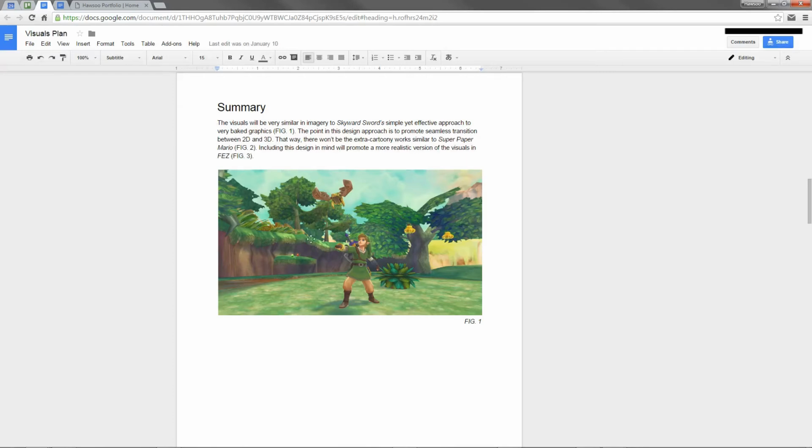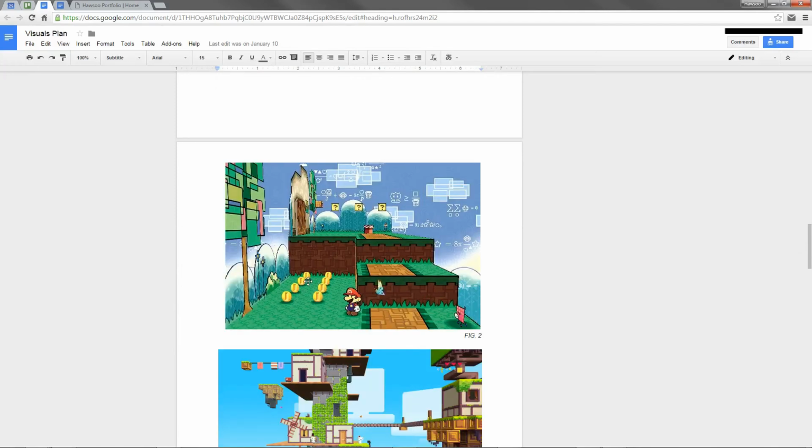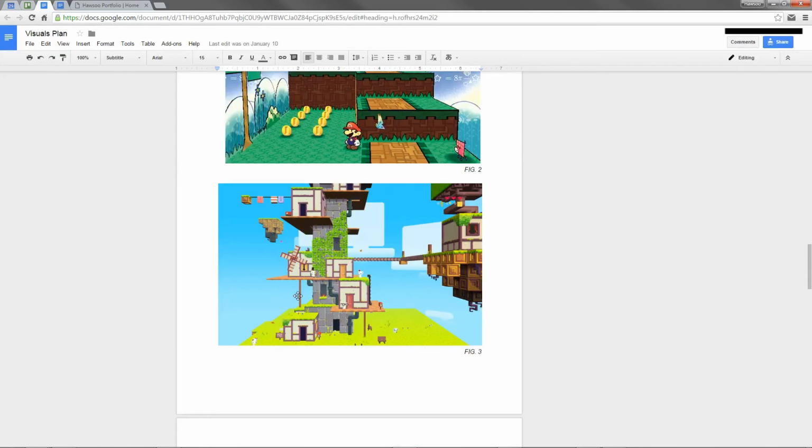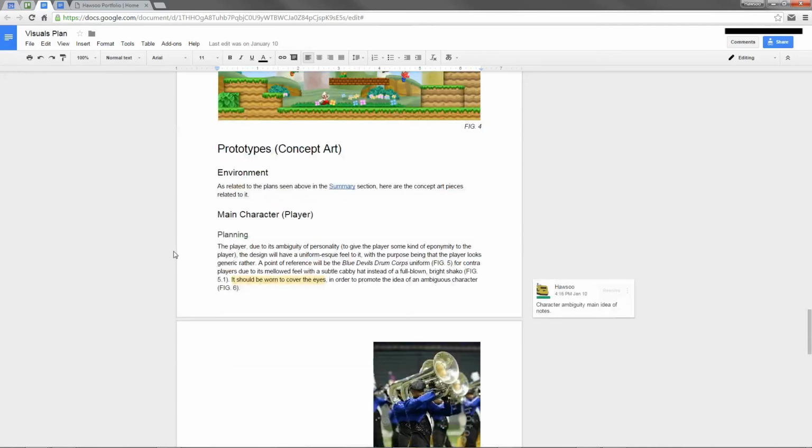My basic thought process was that I want my game to look something like this. I also want it to look something like this. Or something like this. Oh boy. And then I'm like, well, if it's going to be 2D and 3D at the same time, how is the player supposed to know the difference between 2D and 3D, without falling on their butt and crying? So I added a little section to explain the distinction between 2D and 3D. And it's pretty simple.